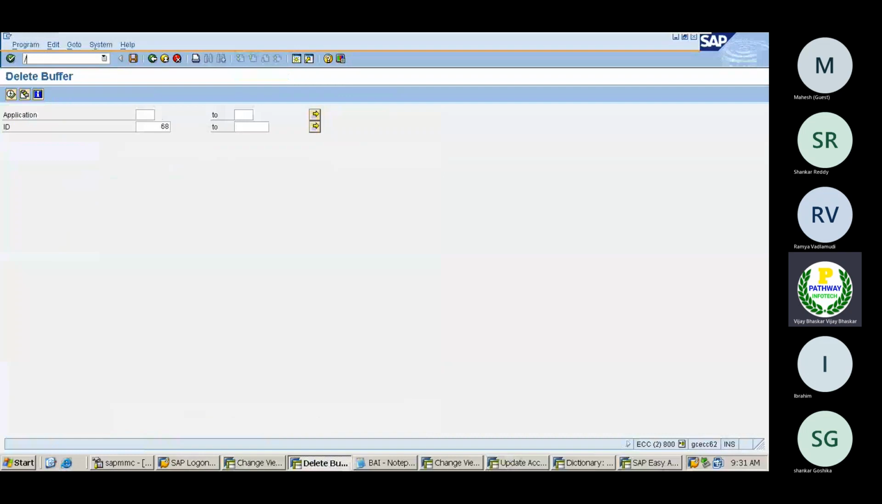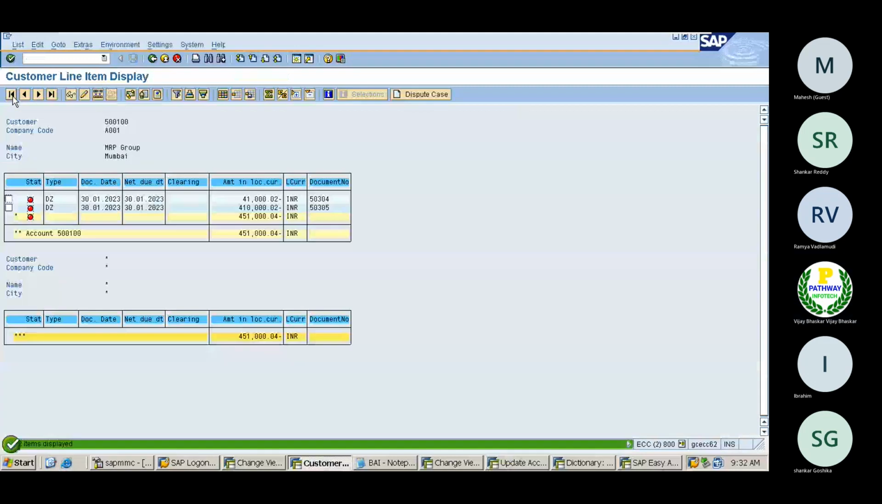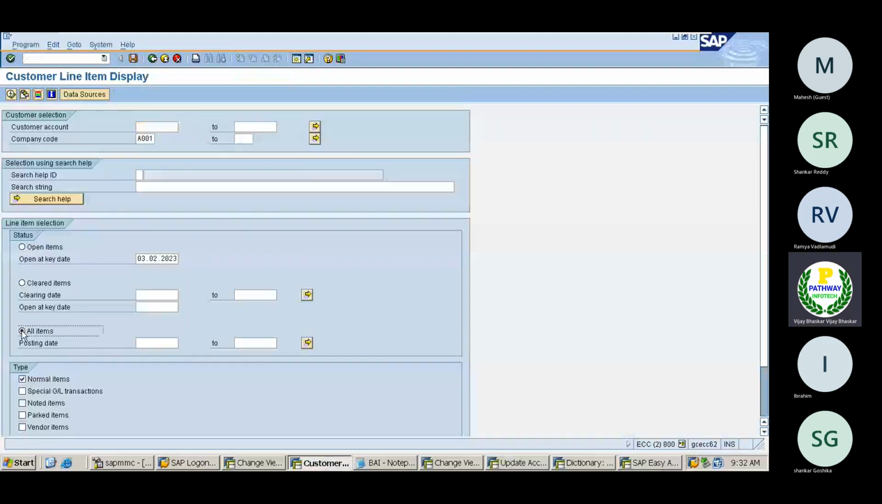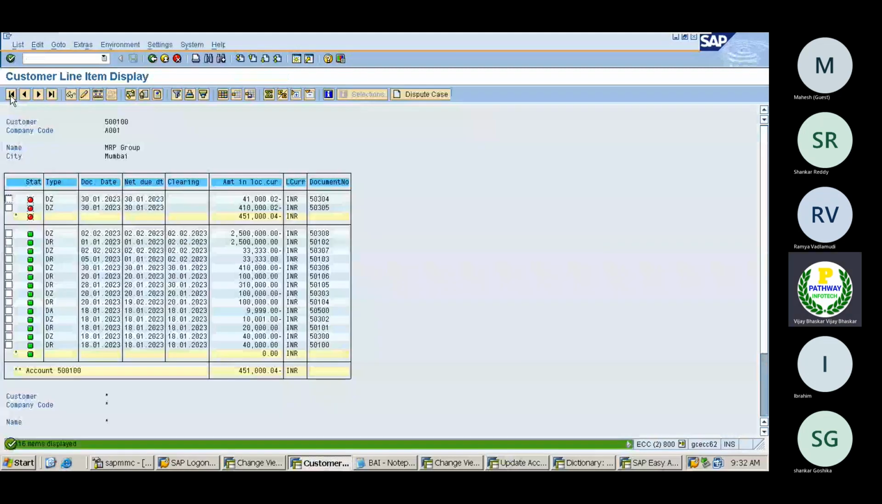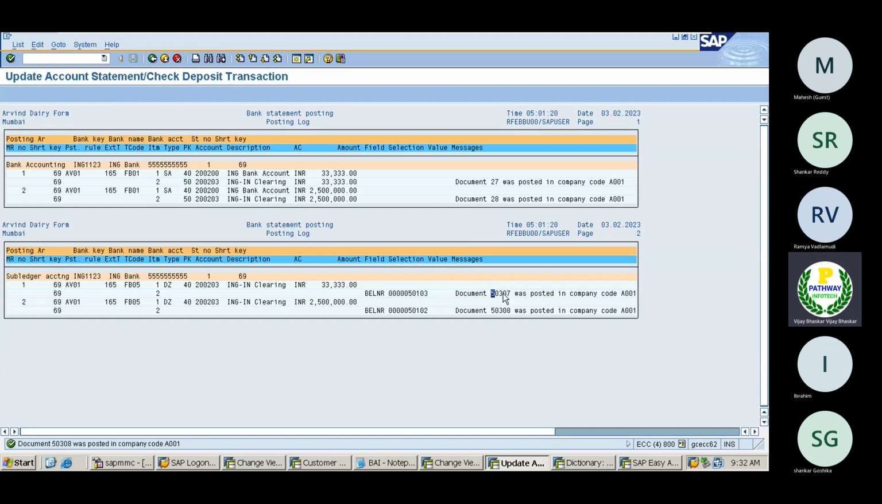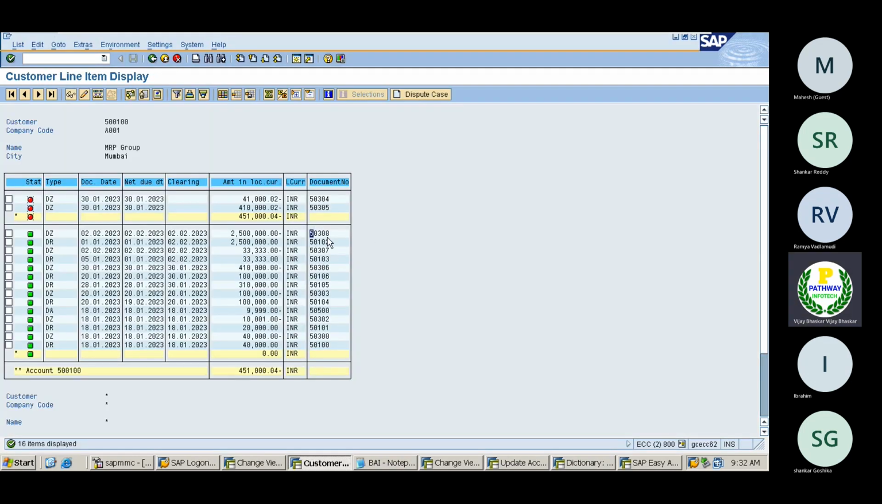Then FBL5N, execute this one. Now you can see where the customer line items are. So the customer's 2 line items have been cleared by the system automatically. Now let me come back here. Let me display all line items. Now these two line items, 25 lakhs and 33,333, have been cleared by the electronic bank statement. See, 50307, 50308.